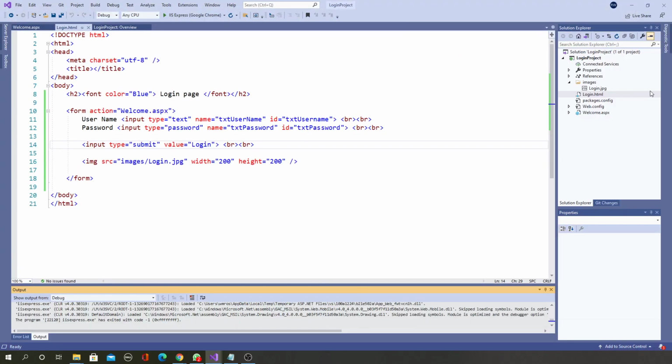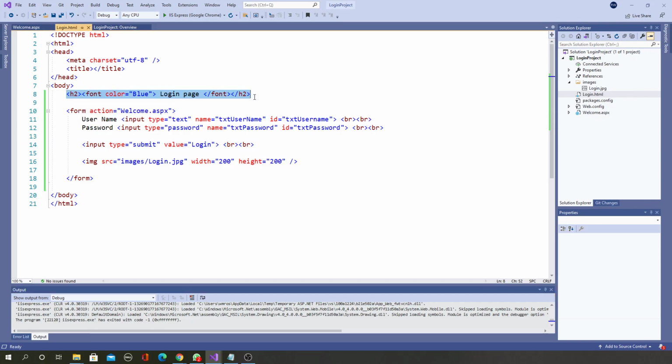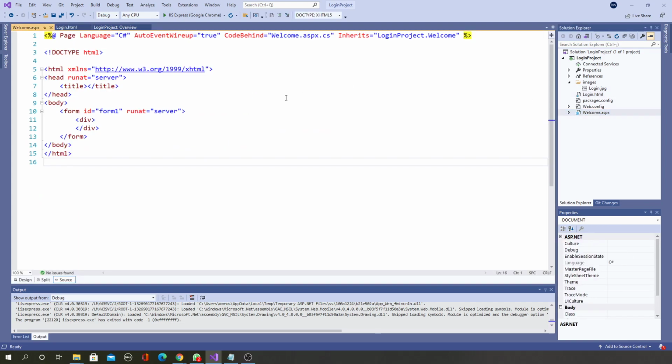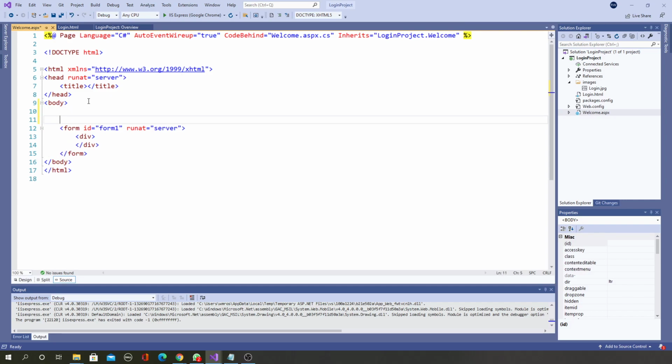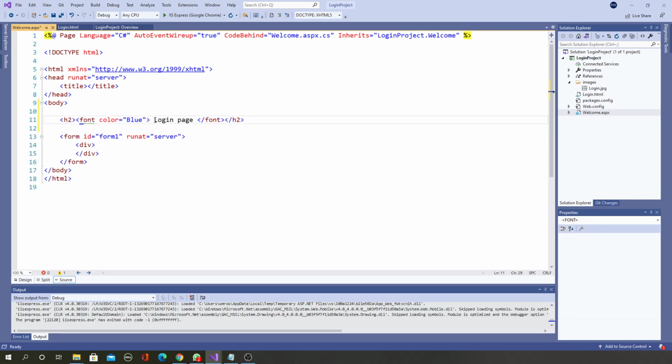If I look at the URL over here, I can see it has loaded the welcome page, but it's empty because we didn't write anything in the welcome page. So what we'll do is copy this line from here, go into the welcome ASP page, and inside the body, just above the form, put that and say welcome page. So now we know it's the welcome page.